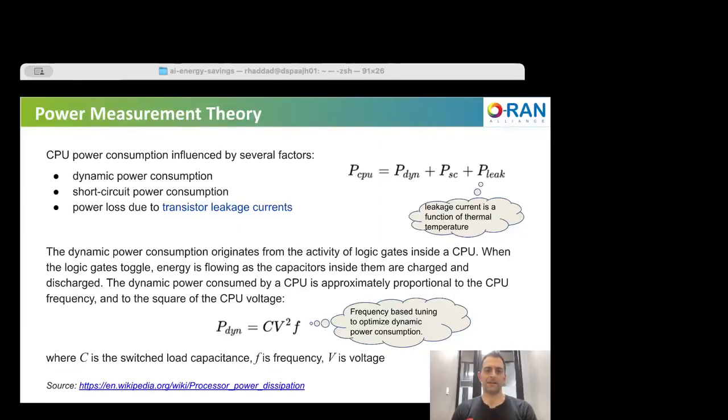Hi, my name is Ronnie Haddad and I'm a solution architect at Red Hat. Today we will be discussing Project Kepler, Red Hat's approach to help our customers measure energy consumption in Red Hat powered infrastructure. So first, a little bit of background about power measurement.